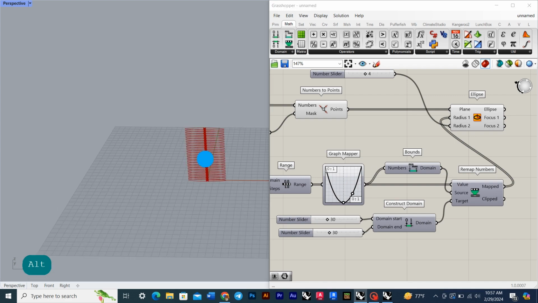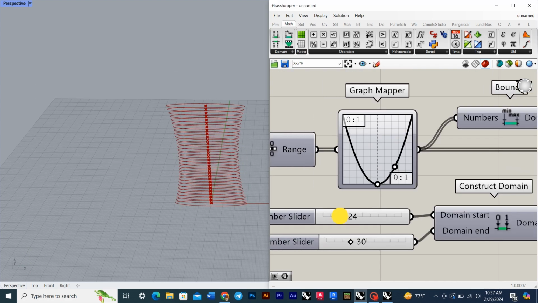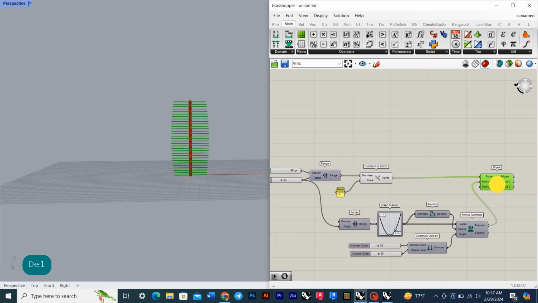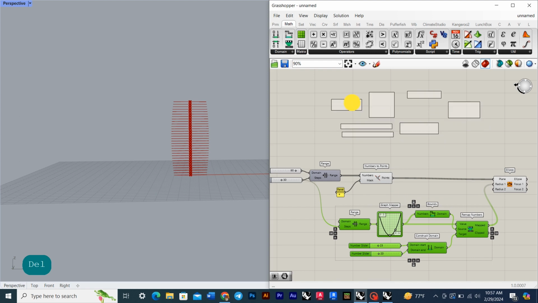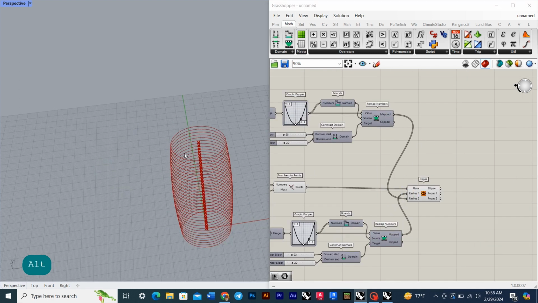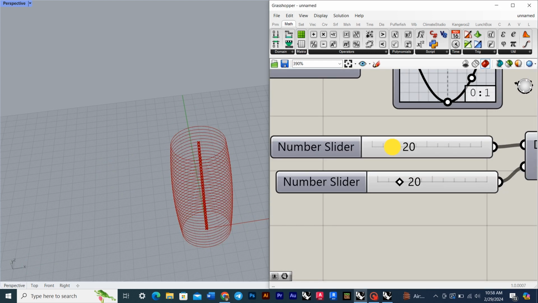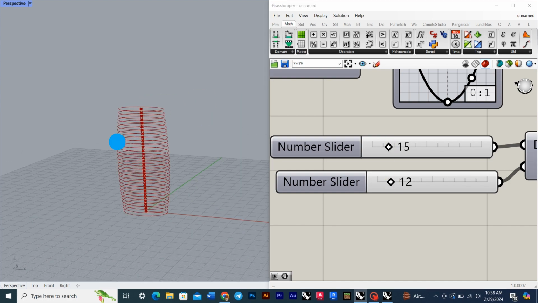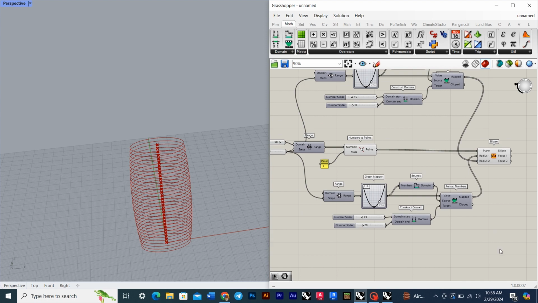Connect it to radius 1. Adjust the number slider manually to make tapering at top and bottom. Do the same for radius 2. So copy the whole by pressing Alt and drag, and connect it to radius 2. Adjust the number for radius 2. We got the shape of the tower. Now make a group of the graph map section.